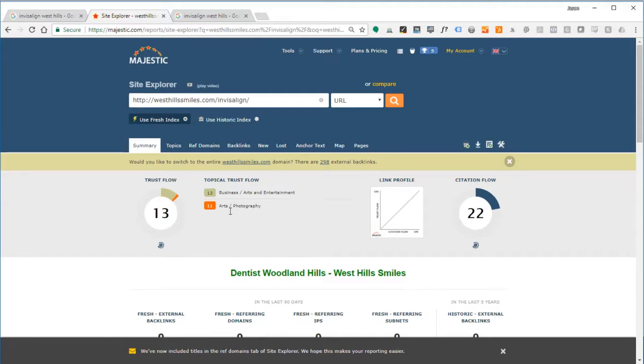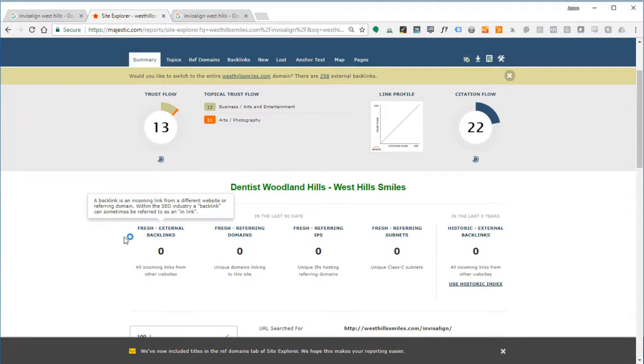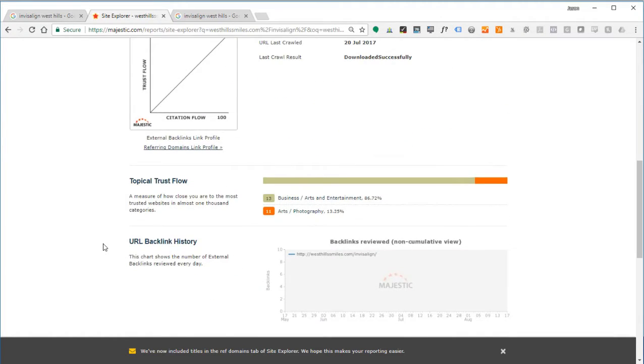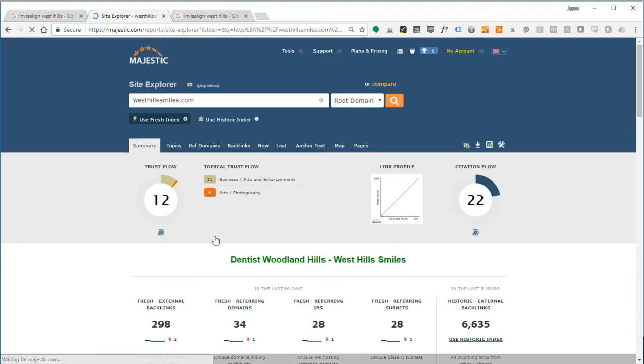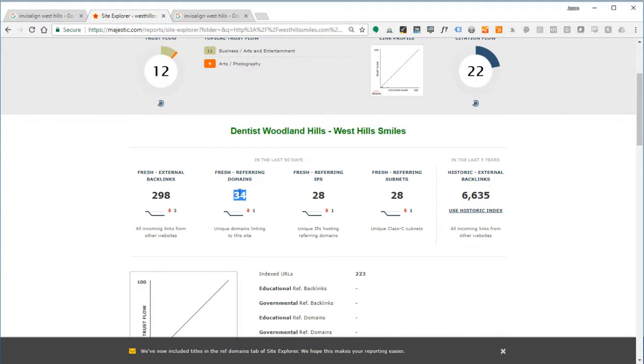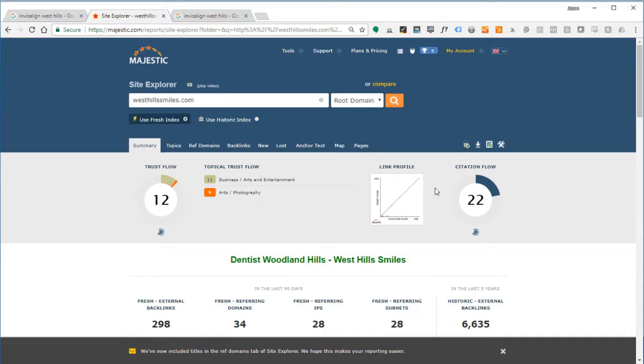It doesn't look like they've got anything referring to that page. I was looking for a particular link they may be pointing back that I would like to go get or contact. So let's take a look at the root domain, there's no www. They've got 34 domains and 28 IPs, and you want these as close as possible. They've got 298 links, so this doesn't look like a spam profile. Their trust flow and citation flow are 12 and 22, so that's within the half. If this was actually 10, it'd be off, but it could go down to 11 and we're still okay. Business, arts, and entertainment is not too bad of a topical trust flow. It's better than sports.